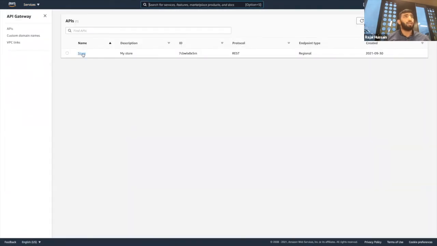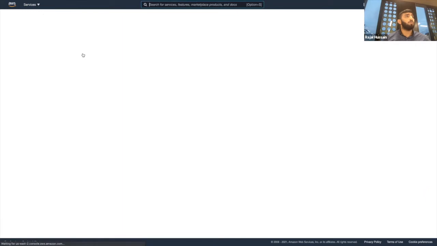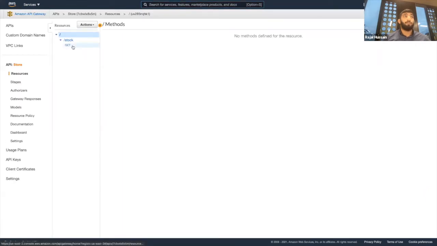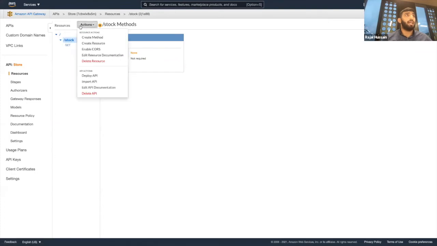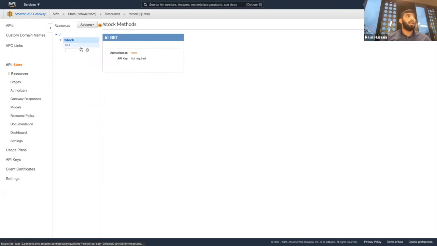Back to our store API. This time, we're going to click back into our stock resource. We're going to add a new method, which is create method. And this time we're going to use the post HTTP method. As you can see, we can't use the get one anymore. So it's only one method per resource.